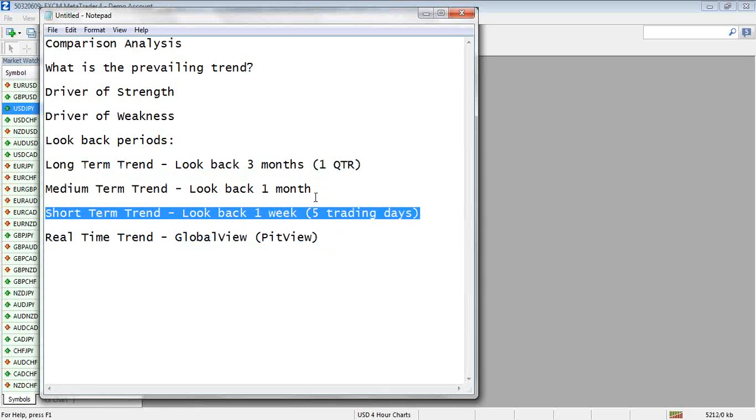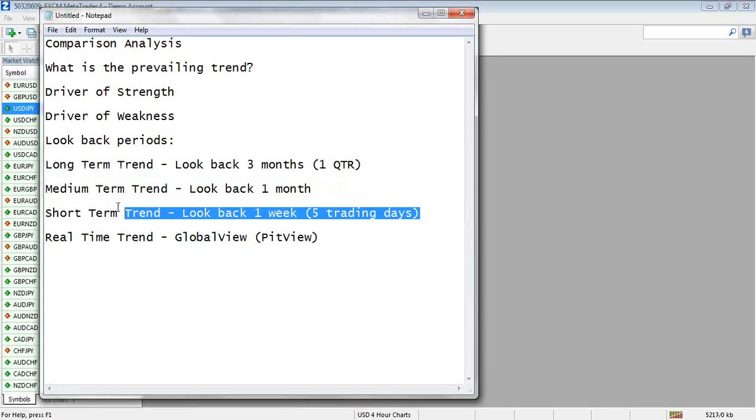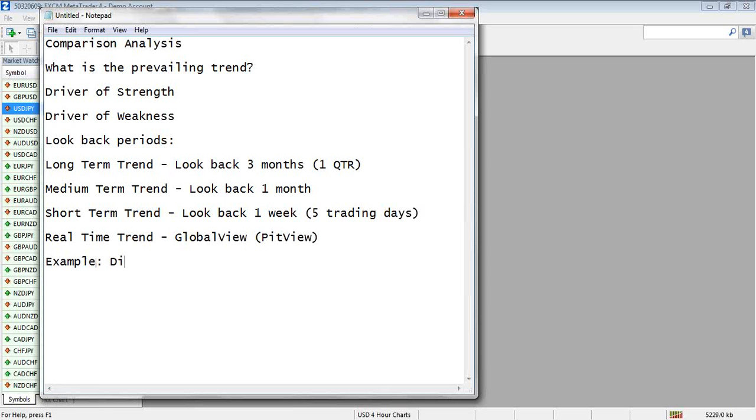And what we'll do is, since you know how far I look back on these charts, I'll start off, since the default on the MetaTrader platform is 1 hour charts, by setting up a short-term trend. So for our example, we'll identify the short-term trend on the US dollar.